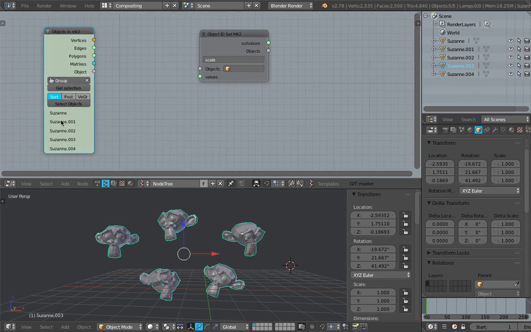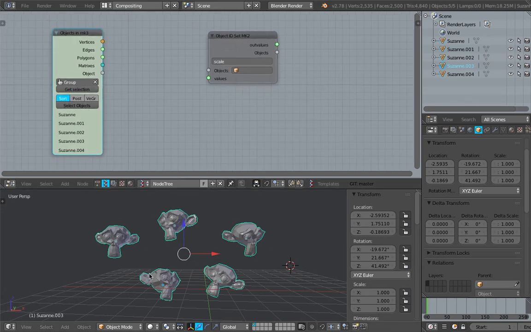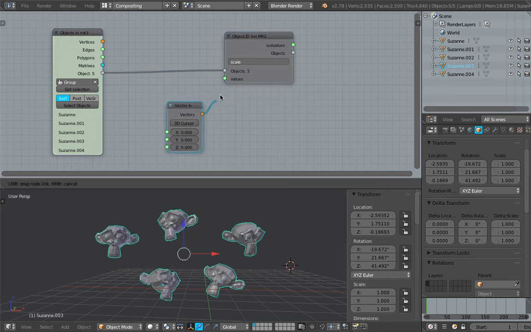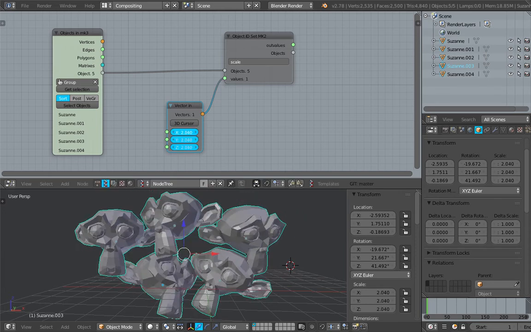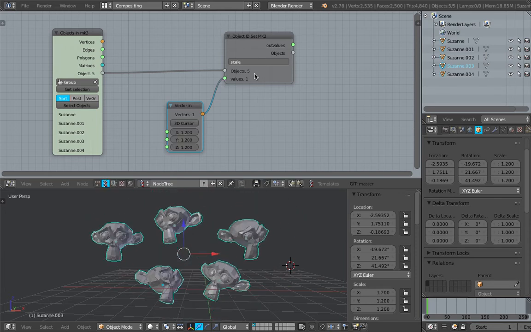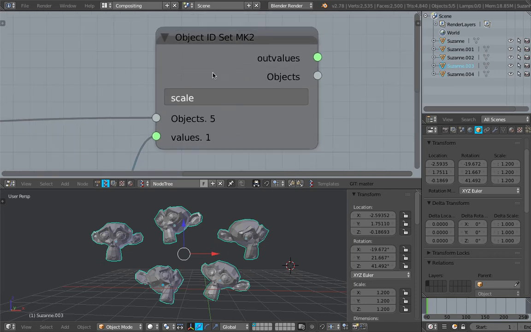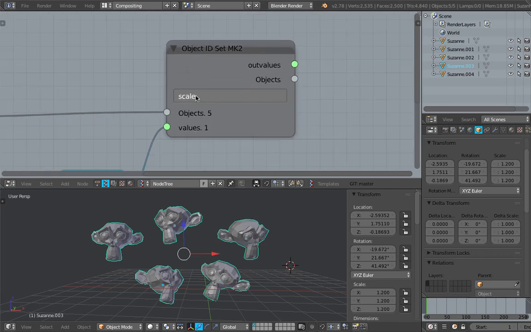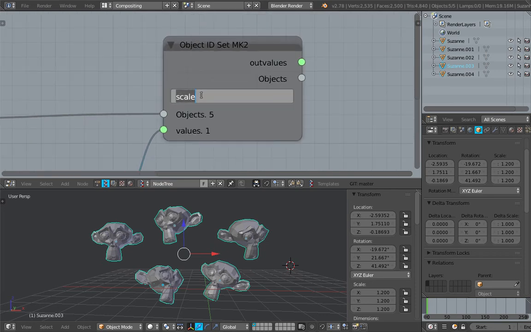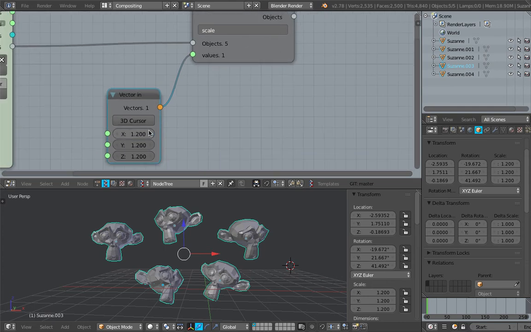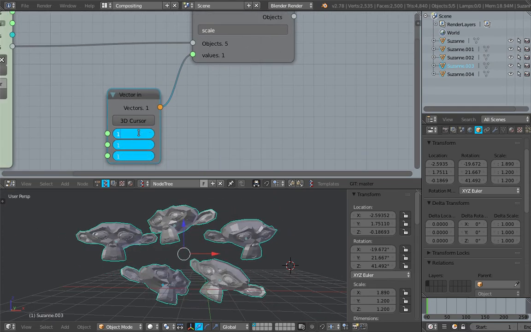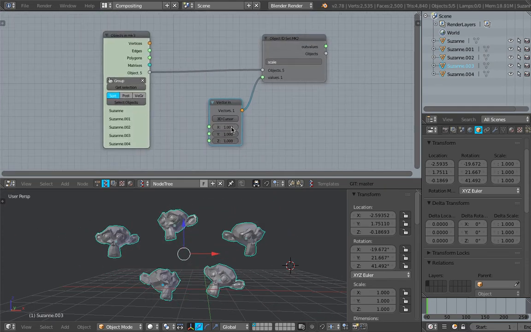And now Sverchok knows we want to work on these 5 objects, and you simply plug this into object ID set. And if you use vector in, you can do the scaling and whatever transformation or whatever properties, attributes that you want to work on, you just type it in here. And you can type in like BPY, whatever. But for objects, we know that it has a scale property that you can modify. So that's basically the basic idea.